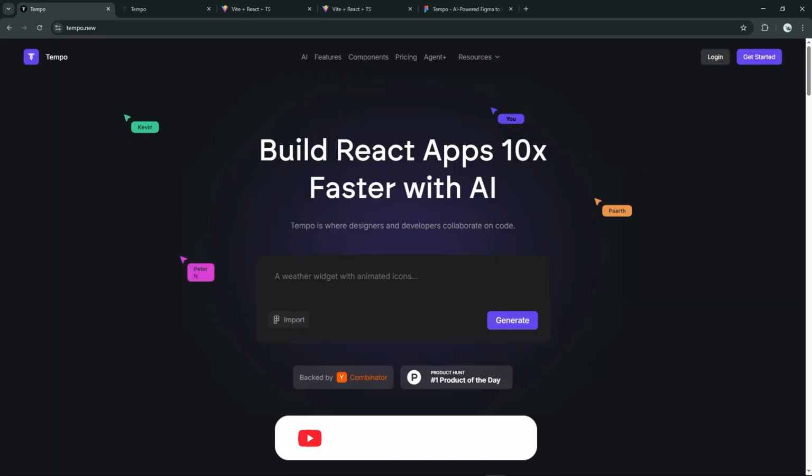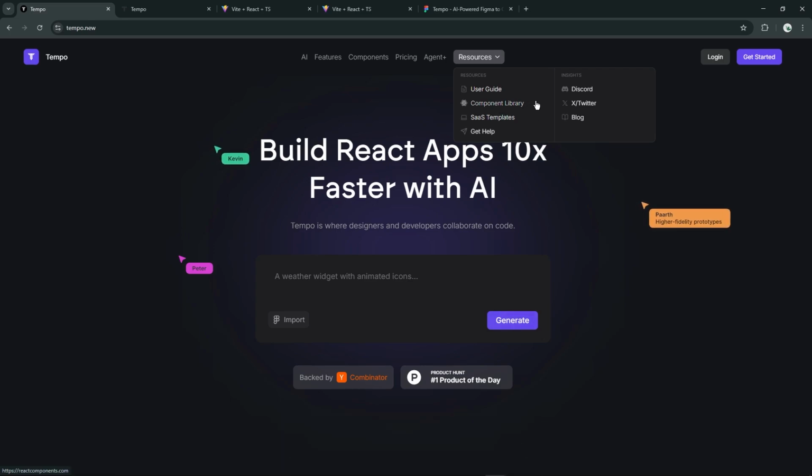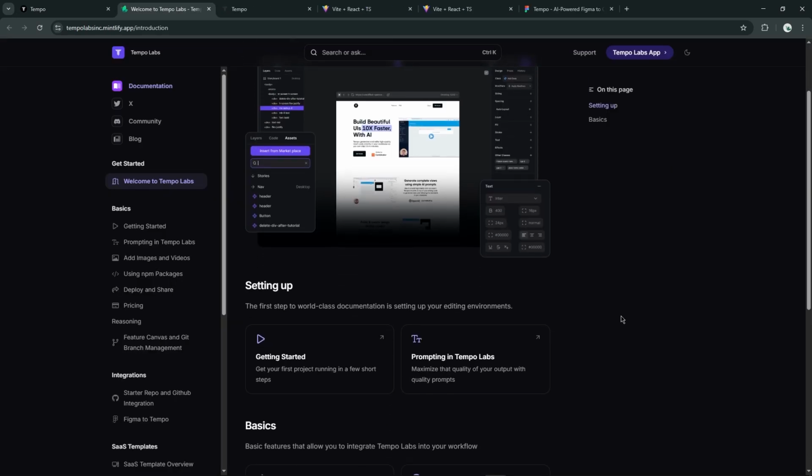If you want to learn more, you can check out their user guide here. You can also check out their SaaS templates to get started quickly with pre-made designs. You can also join their Discord server to connect with the community. In the user guide, you'll find step-by-step instructions for everything.